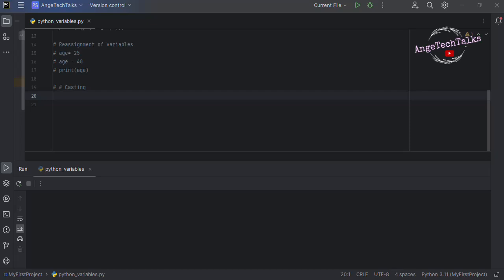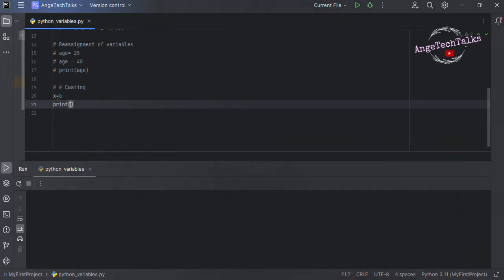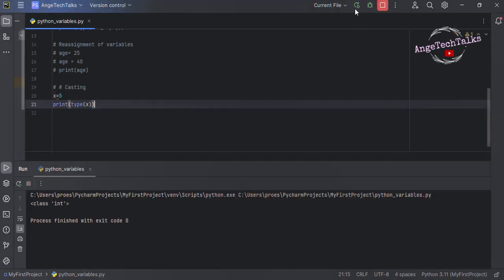Casting. Casting involves converting a variable from one data type to another, such as converting a number to a string or a string to a number. Let me create a new variable called x equal to 5. This variable is of type integer. Print type of my variable x. If I run my program, it confirms that my variable is of type integer.